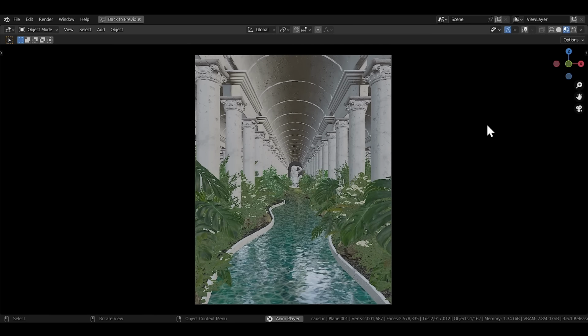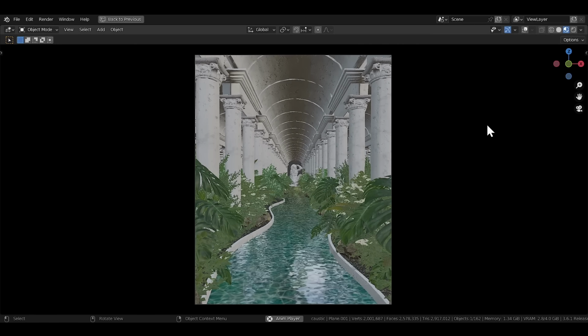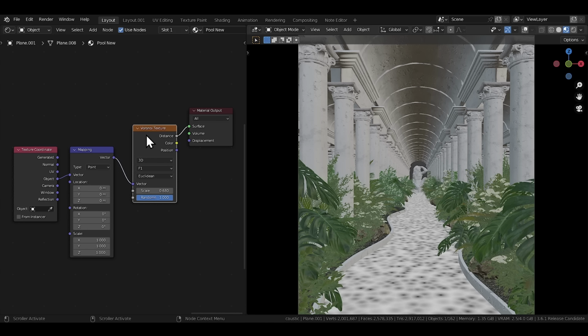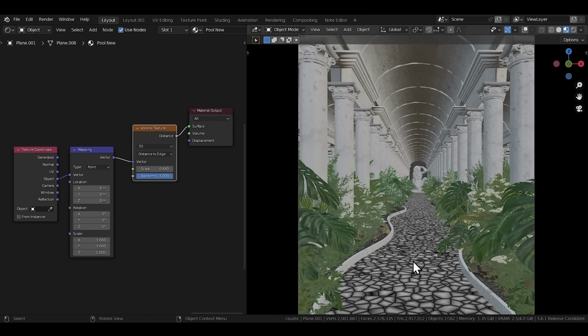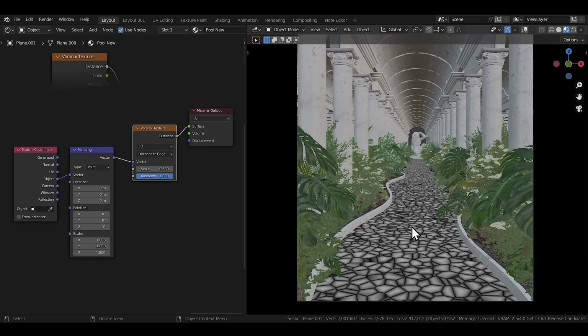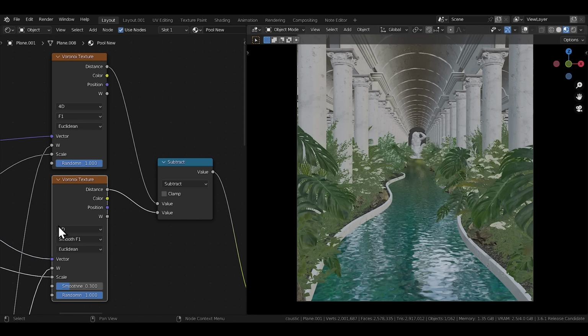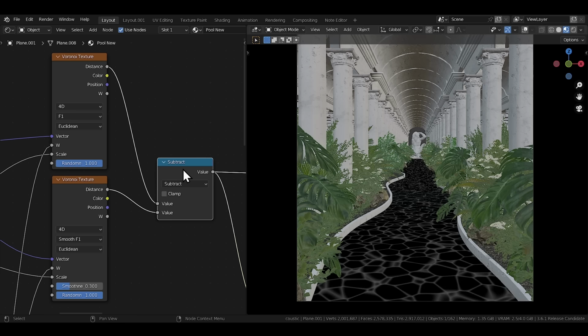And then we can add some caustics over it to really give it that pool aesthetic, which is done by using the Voronoi texture. And there are a lot of ways you can make caustics with the Voronoi texture. For a sharper look, people usually like to use the distance to edge mode in the Voronoi texture. But what I have found is subtracting an F1 node with a smooth F1 node gives a much more realistic look.